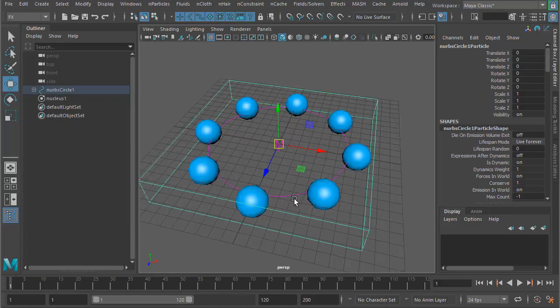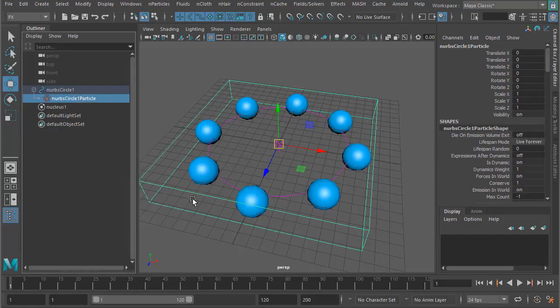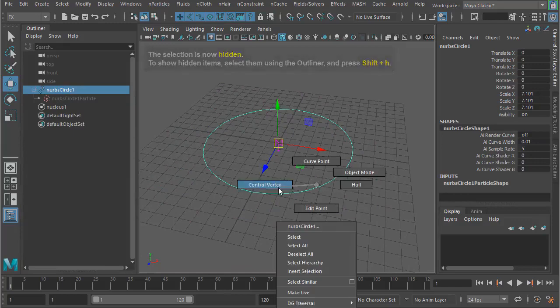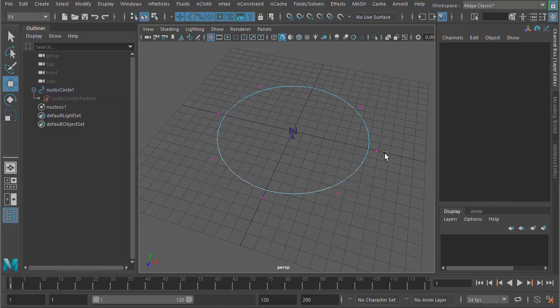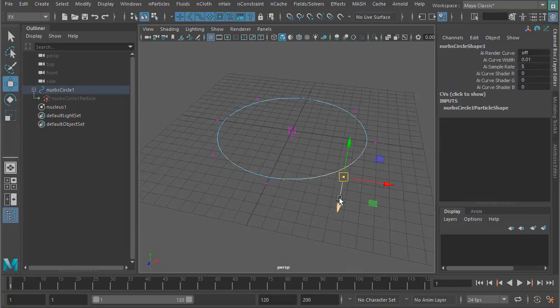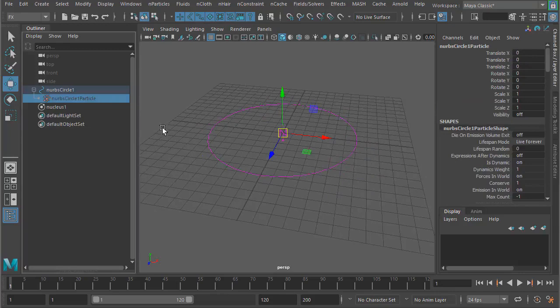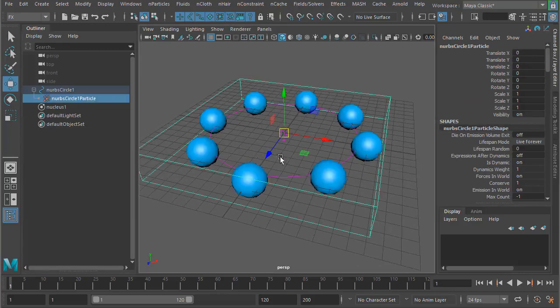If I select the curve, for example, and go to isolate, actually I need to hide the particles. Now if I right click and choose Control Vertex, you see I have a point here. So Maya created one particle on every point. When the particles move, this will move the vertex with it. Let's show the particles again by pressing Shift and H.